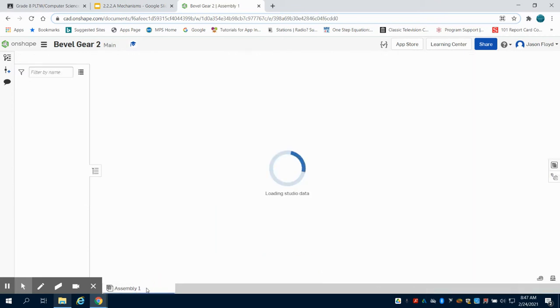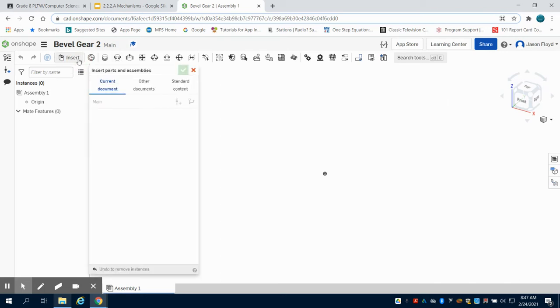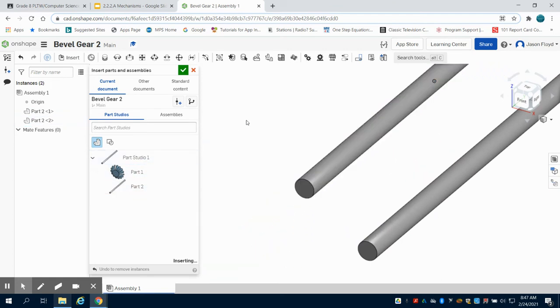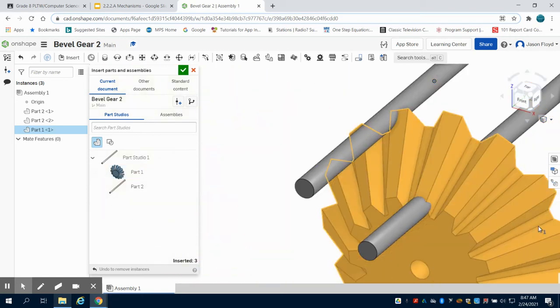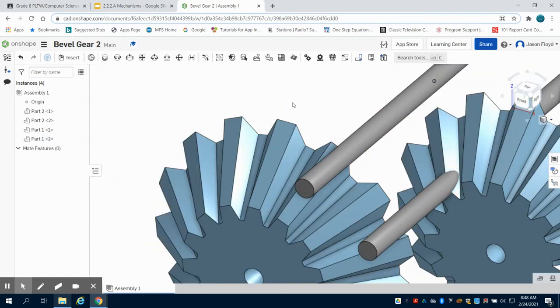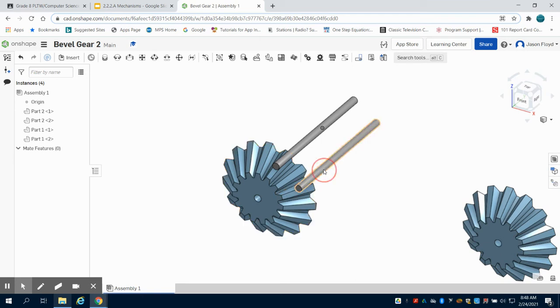I'm going to move over to my assembly. I'm going to insert two of each part. Green check mark that, and I'm going to just gain a little perspective. Now I'm going to drag these parts away from each other.